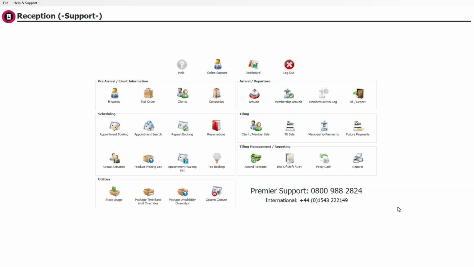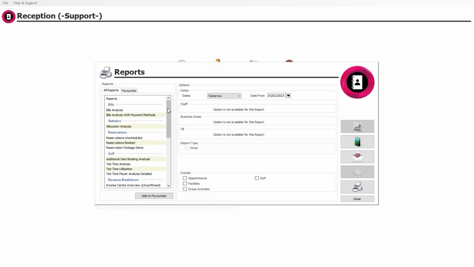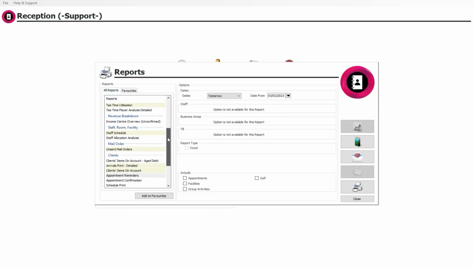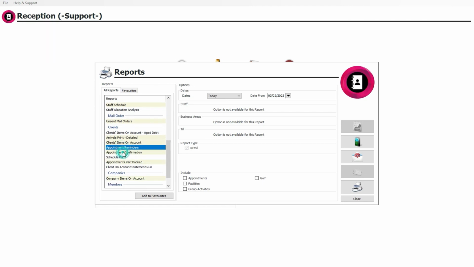To send out confirmation emails to guests, click on Reports and scroll down the list to find the Clients section. Under Clients, click Appointment Confirmation. Select the date range you would like to run a report for to highlight all the bookings, such as today. There will also be several additional filters at the bottom of the screen, helping you only include appointments, facilities, group activities, and more, such as those using golf facilities.